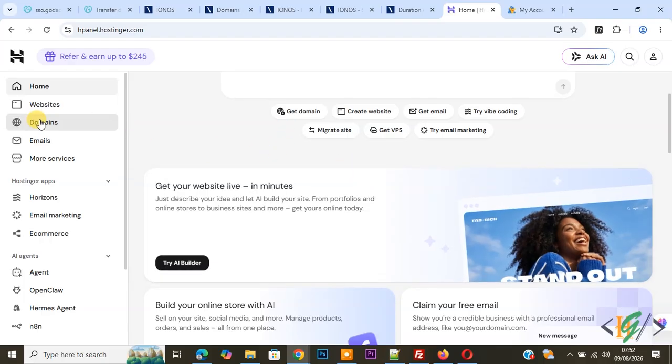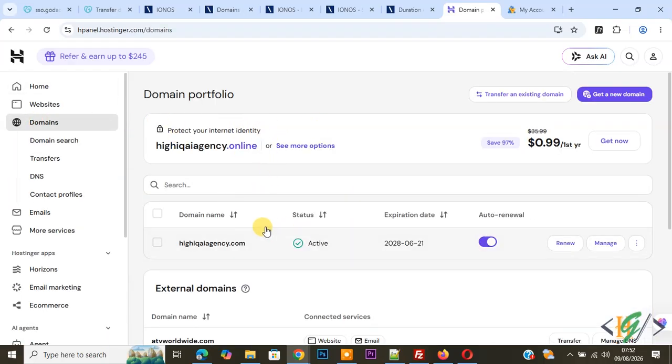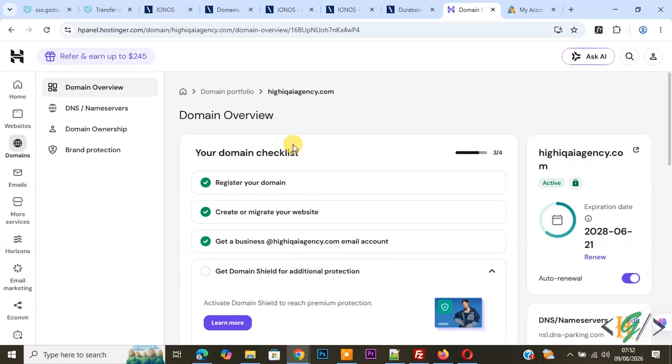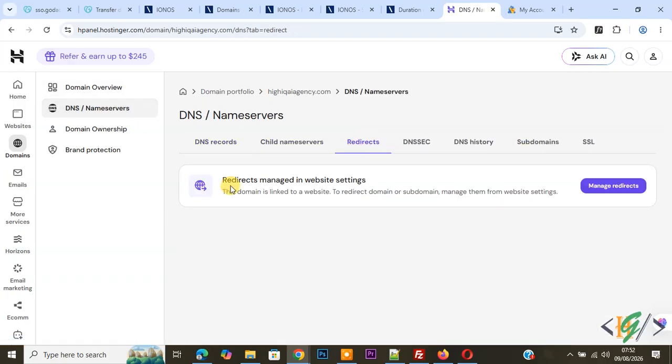On the left side you see Domain, so click on it. So this is our domain portfolio and this is our domain, and then click on Manage. So we are in the domain overview. On the left side you see DNS Name Server, so click on it. And then you see Redirect, so again click on it. And then you see Redirect Manage in Website Setting, and then you see the Manage Redirect button, so click on it.